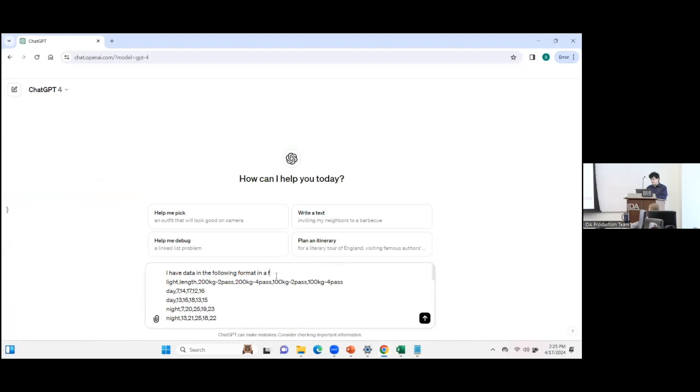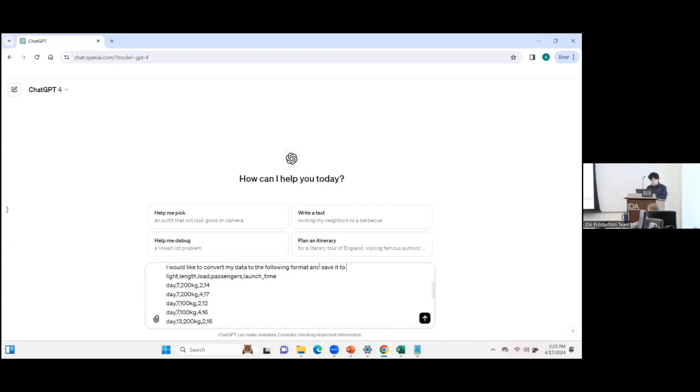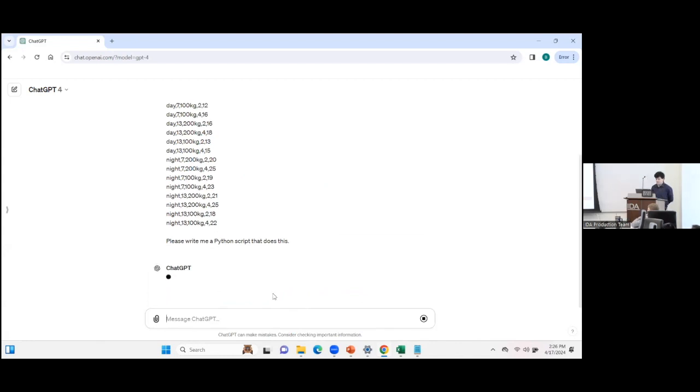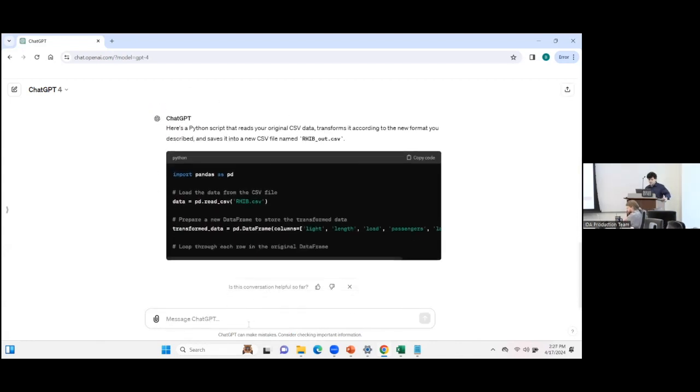I'm going to add in a file named rhib.csv, and save it to rhib_out.csv. Please write me a Python script that does this. And it will just generate all your code for you.